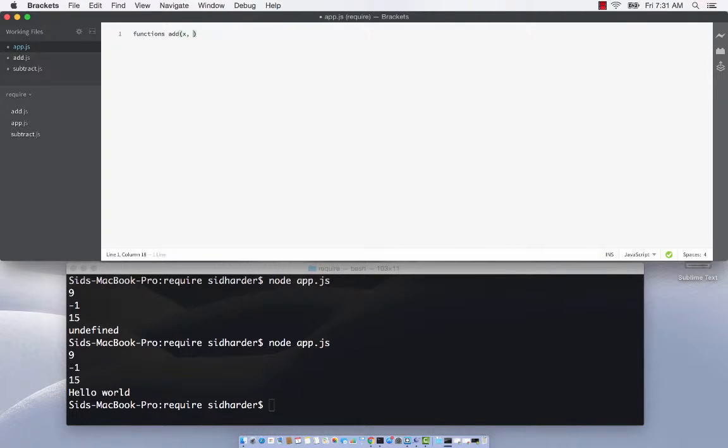One's going to be called add. It's going to take 2 parameters, an x and a y, and return the addition of those 2. Like so. The second function is going to be a subtract function. It's going to take the same x and the same y and return the subtraction of those 2 numbers.